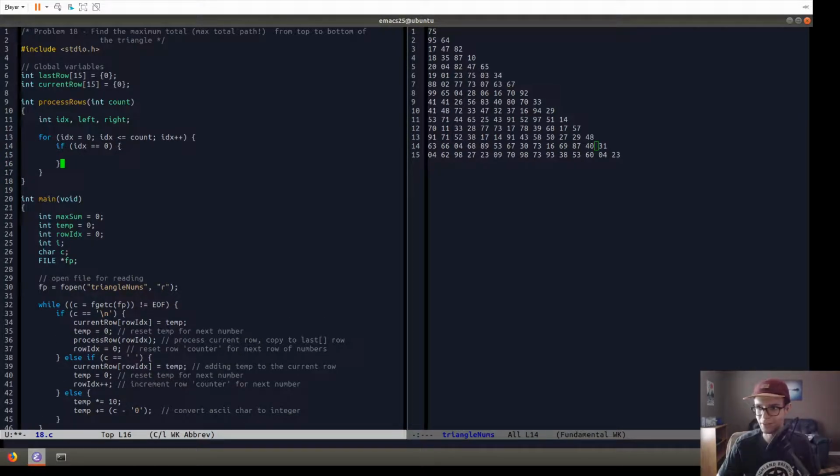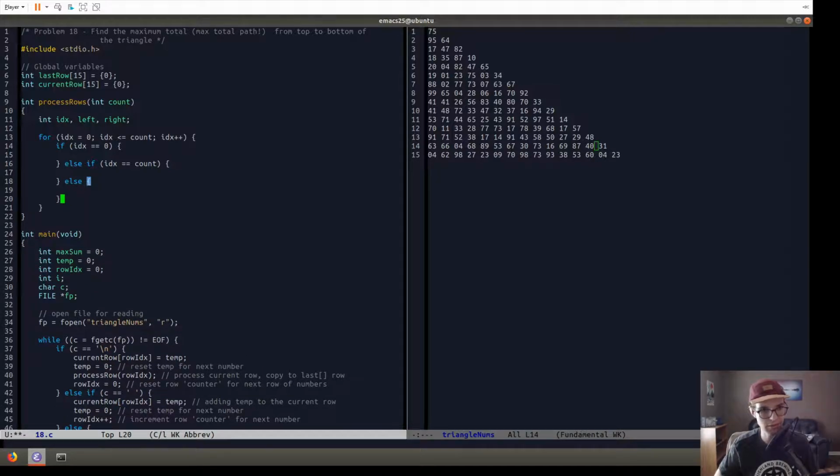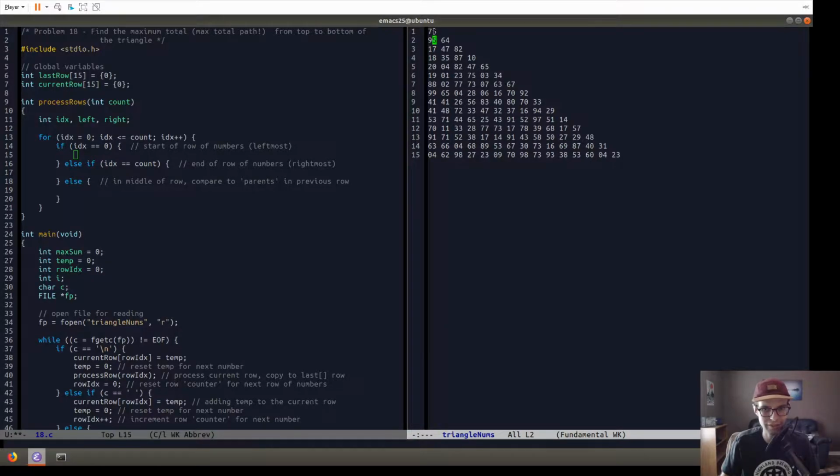And then we have the right side of the row, which is else if our index is equal to the count. So we're at the end of the current row of numbers we're in. Else we're in the middle. So I have an else case here, the final case. All right, if we're on the left side of the row, or I'll just put start of row, we need to take the same position in the previous row, which will also be 0. So if we're on 17, we'll need to compare to 95. That's the only thing we can compare to because it has no other parent.